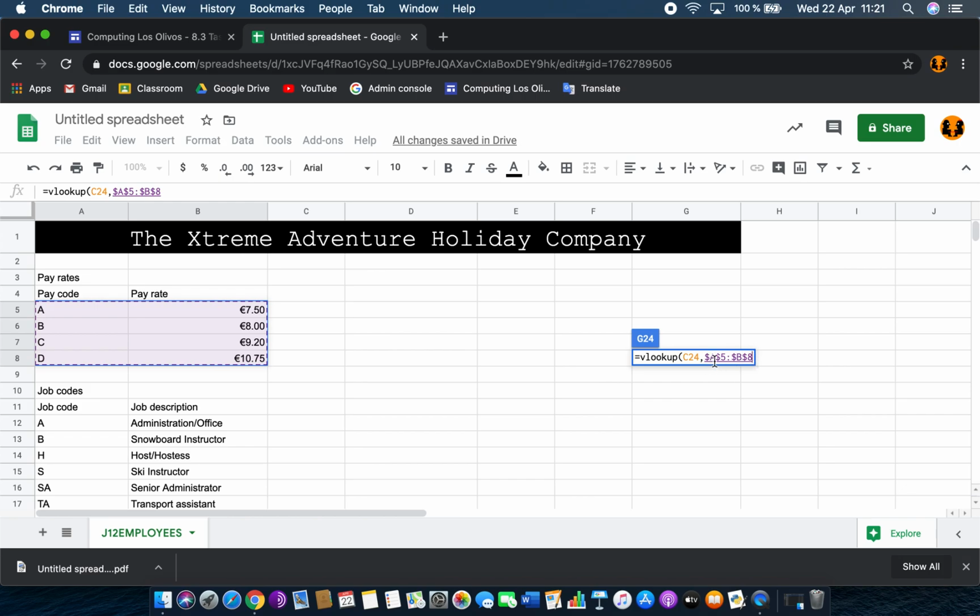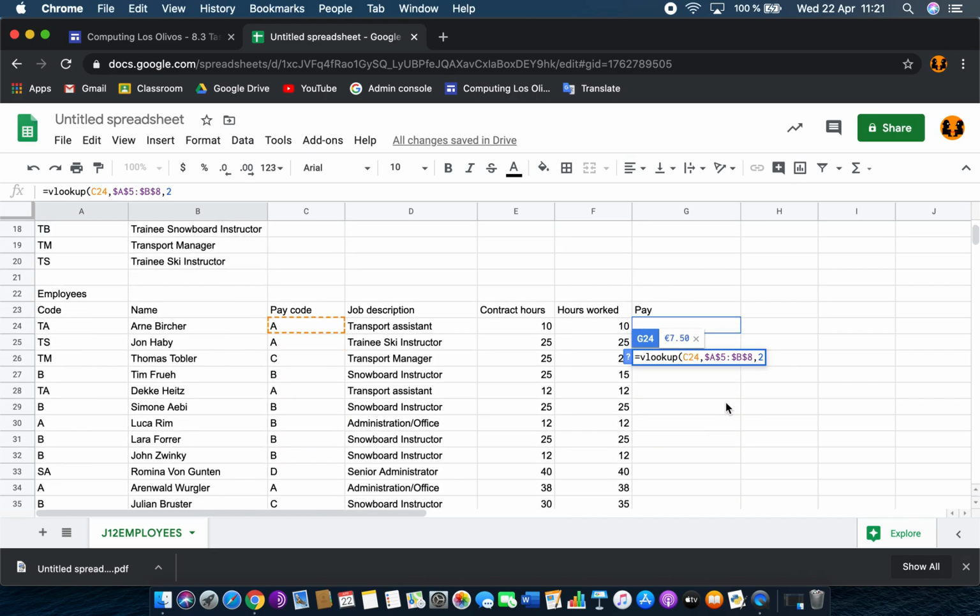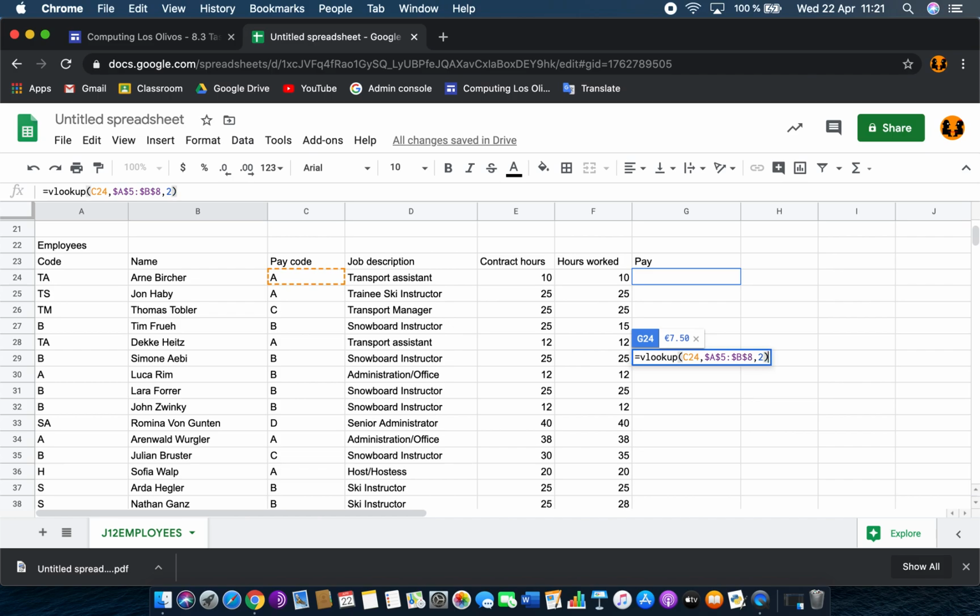So you can see $A, $5. So that makes this cell absolute, and $B, $8. So this range will never change. So then I do a comma, and I want to say again that I want the second column to come back to me, so this one, and it even shows me the answer already for this first one, 750. So I can just close the brackets, press enter, and it's done.